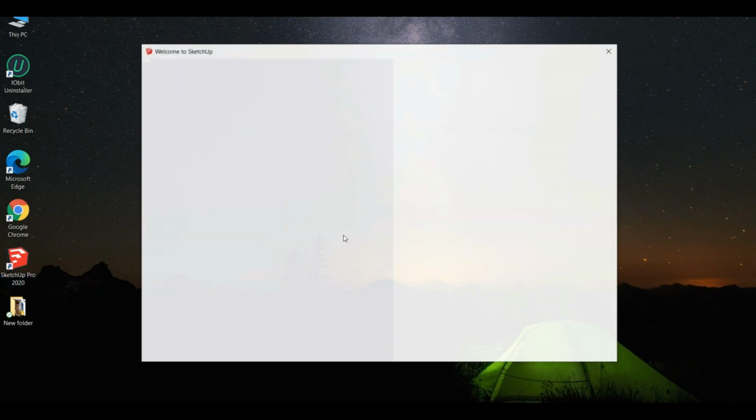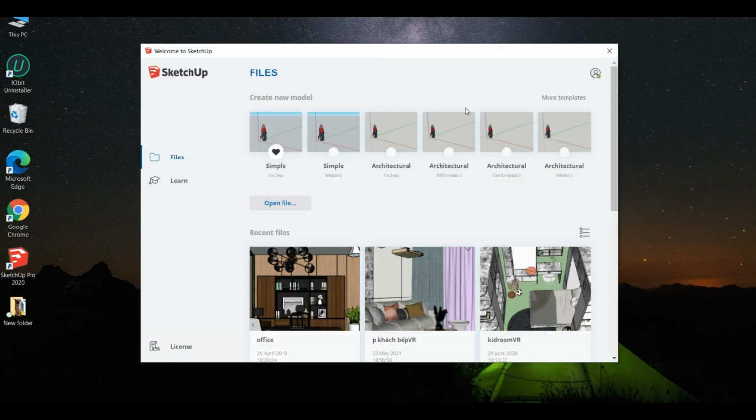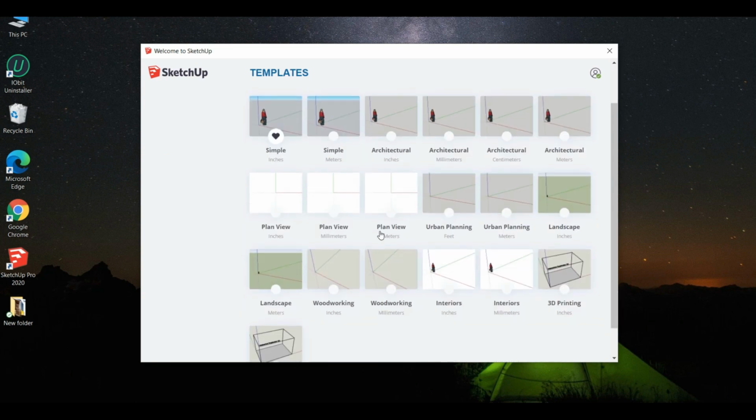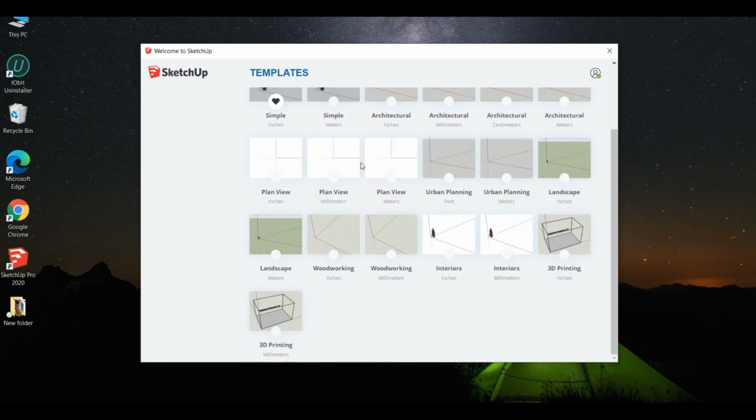So it's open. Okay, so as soon as you open SketchUp, this is the basic view you get. These are some files that I opened recently, and here you can see some templates. Templates basically suggest various dimensions used in various kinds of projects so that we can work in our best suited dimensions. As you can see here, simple inches, simple meters, architectural inches, architectural millimeters, centimeters, meters, and so on.